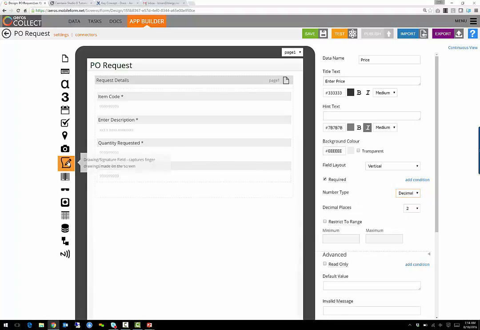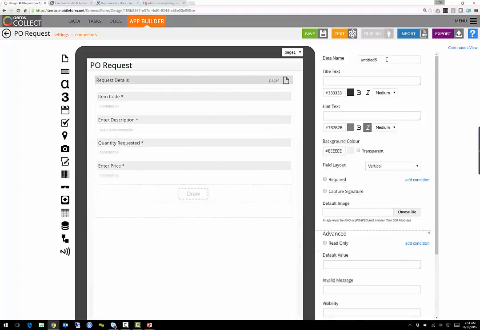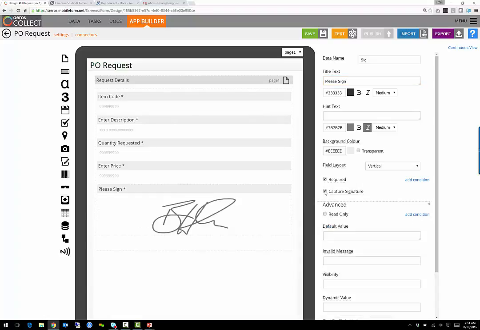Finally, I will ask the user to sign the form. I'll enter the Draw Signature field, click it, give it a data name of signature, and give it a title text of Please Sign. I'll make this required, and I will hit the checkbox for Capture Signature.